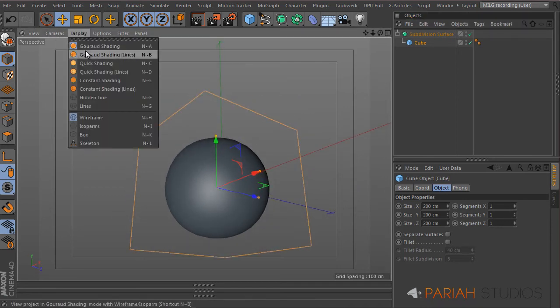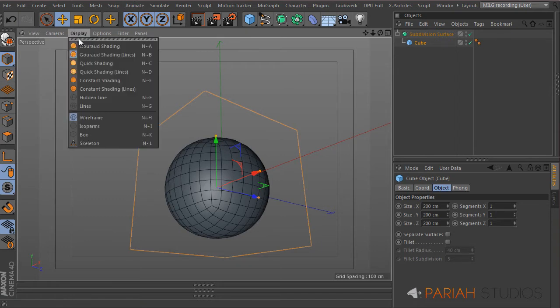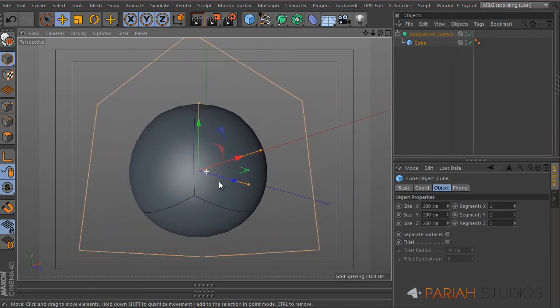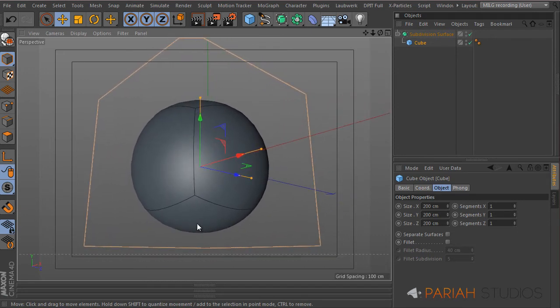Let's just change this to grid shading lines. And we'll go to isoparms, so we're actually looking at the edges of the actual geometry, not the subdivisions. Okay, so we would take this bottom face and we would scale that down to create our egg shape. But we can't do that without making it an editable object. Or can we? Well, the answer is yes.